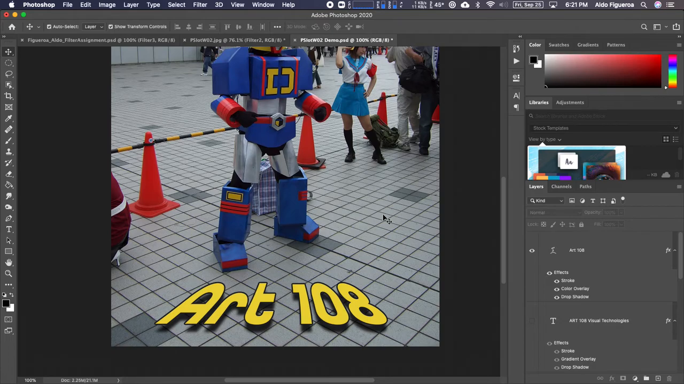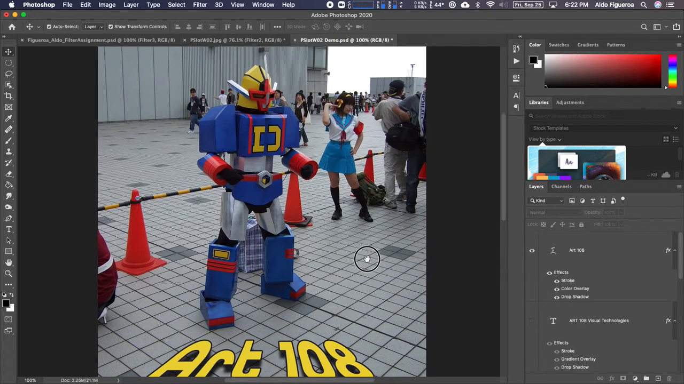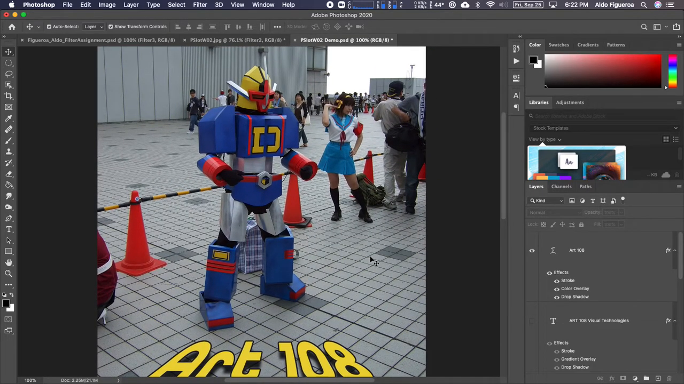So this is using warp, but also using the layer styles. There's lots of cool things that you could do. And I want to remind you that the layer styles are not only for text, they work on any layer that has visible pixels.